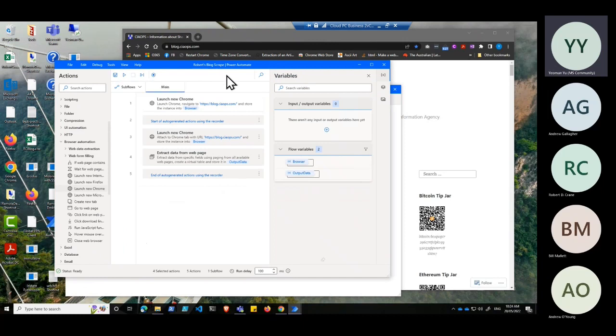So what it's done is added my recording to this Power Automate flow. Now, I don't need this step because I already added it manually in the initial stage. The reason we do that is sometimes it's easier to set the tone with a manual step when it comes to launching a new page and going to blog.ciapes.com, because I don't want to have to record that step.